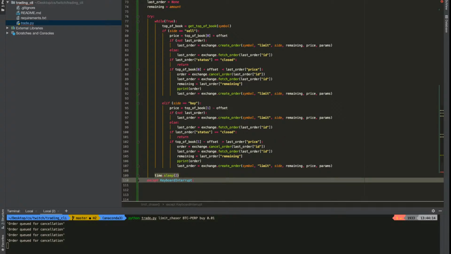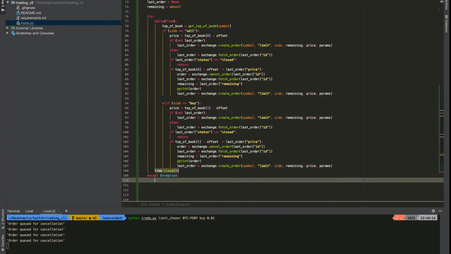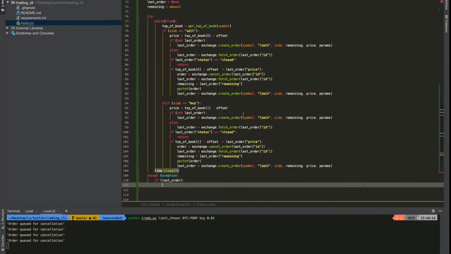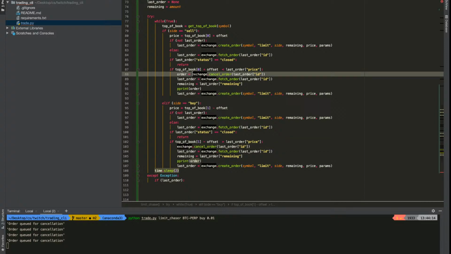Actually, how about just on any error, right? I mean, why does it need to be a keyboard interrupt? Assuming there is an error and we have to break, we probably want to cancel the order no matter what. So if there is a last order, then we're gonna want to cancel it, right? And we can get rid of this. Someone said that too. You don't need this.